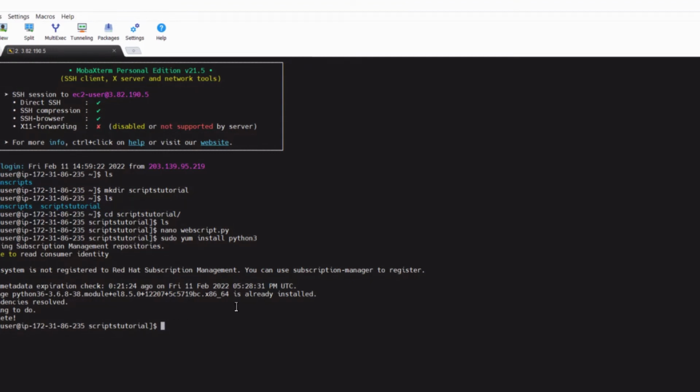Then the next thing to do is to install Beautiful Soup using the same process I used to install Python, by saying sudo yum install beautiful soup, sudo yum install request. These are the three packages you will need for this script to run. Without them, this script will not run on this server even though it ran very well on our local machine. So you have to install Python 3, request, and Beautiful Soup on this server for our script to run.